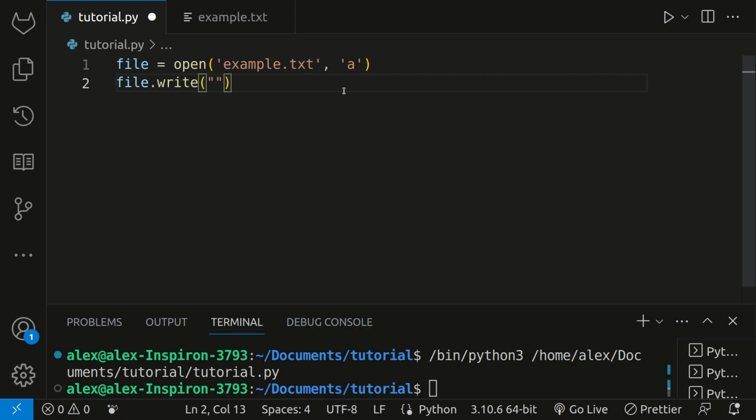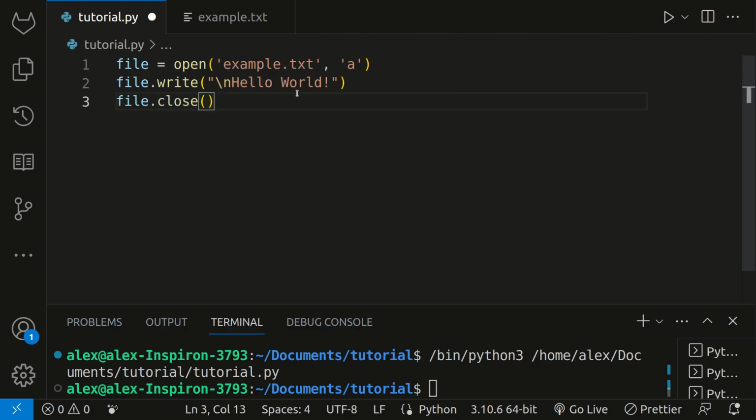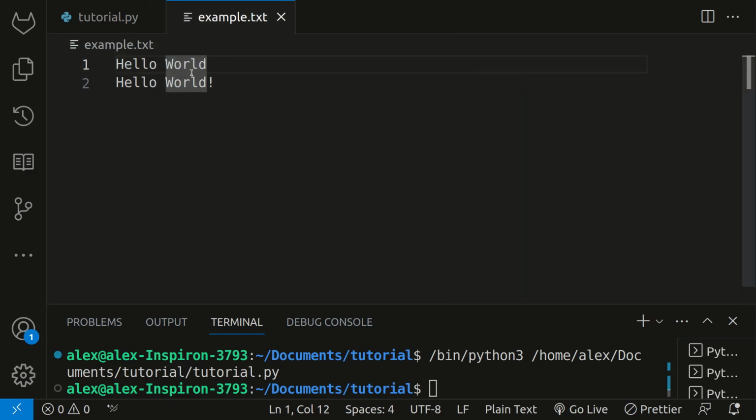We can add a new line here and say hello world, I guess, again. We'll add another one, but this time we'll have an exclamation point so you can see the difference. We can save this, and actually first we have to do file.close, and then we can do that. Alright, here we go. And let's check the file. Now it says hello world twice. One with an exclamation point, one without it.